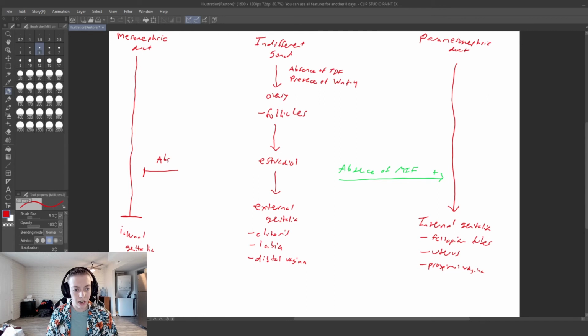So in the absence of testosterone, we're going to tell this mesonephric duct to degenerate, and we're going to inhibit this development. So now we do not have the potential to form male internal genitalia. So this was a really quick pathway once again, so we're just going to go all the way through it.